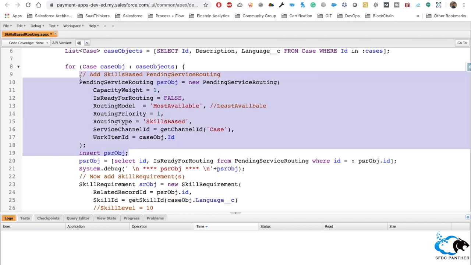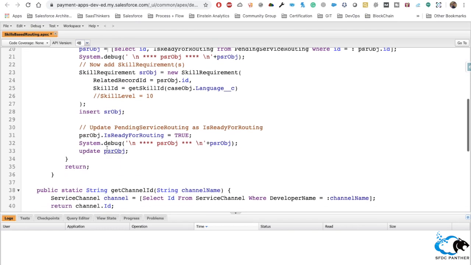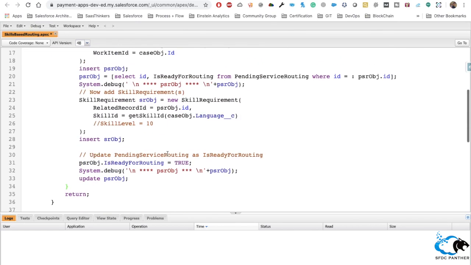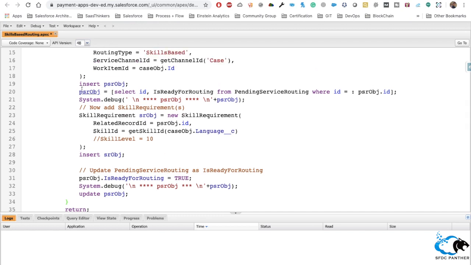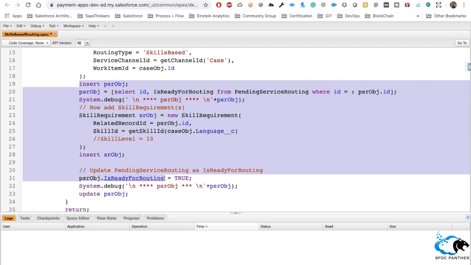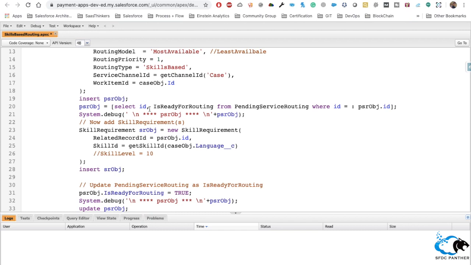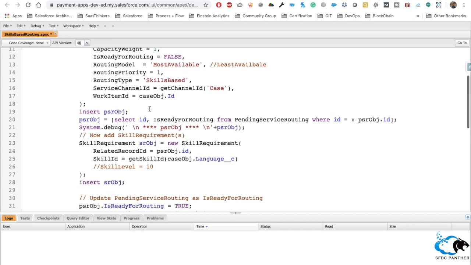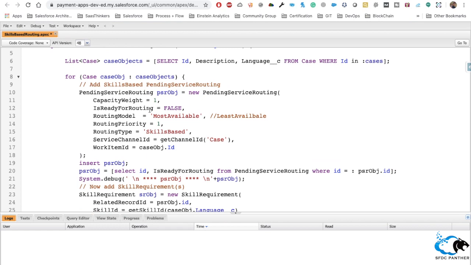And then prepare that list, insert that as well. Here we are doing everything inside a for loop. We did not follow the best practice, but in real time it's good to follow the best practice so that you don't hit the governor limits provided by Salesforce. But for now, as we will be getting only one case, we did everything inside the for loop.